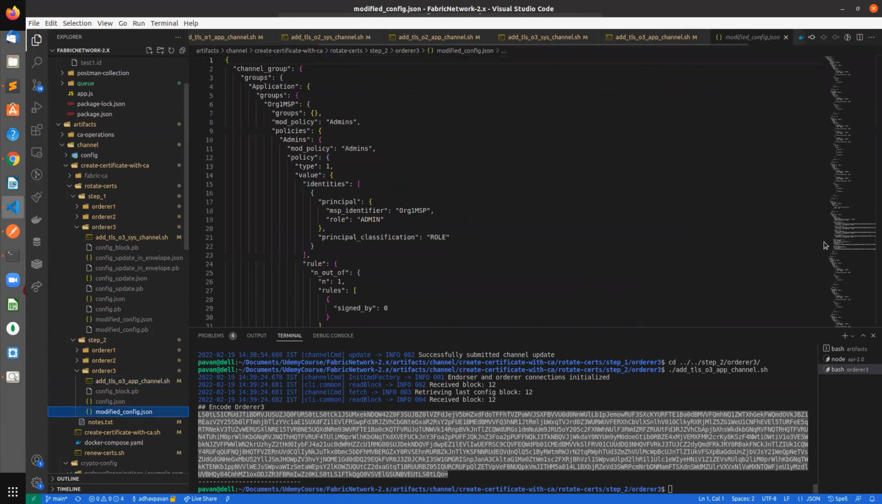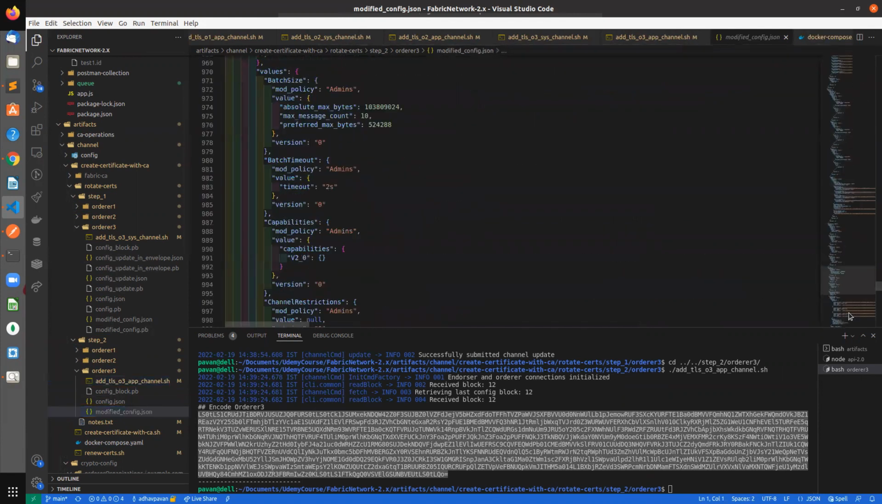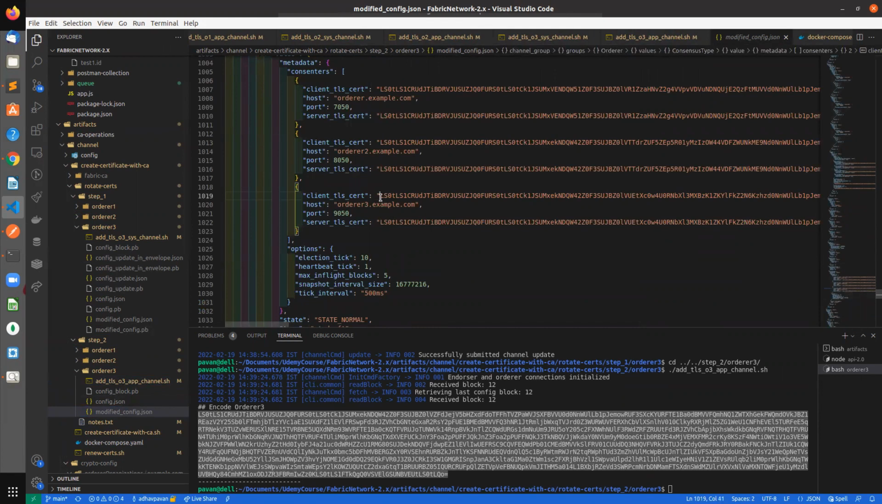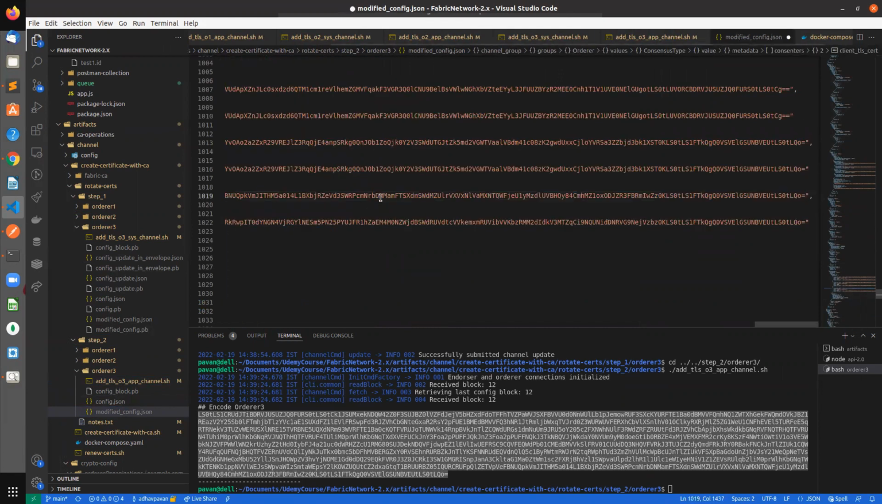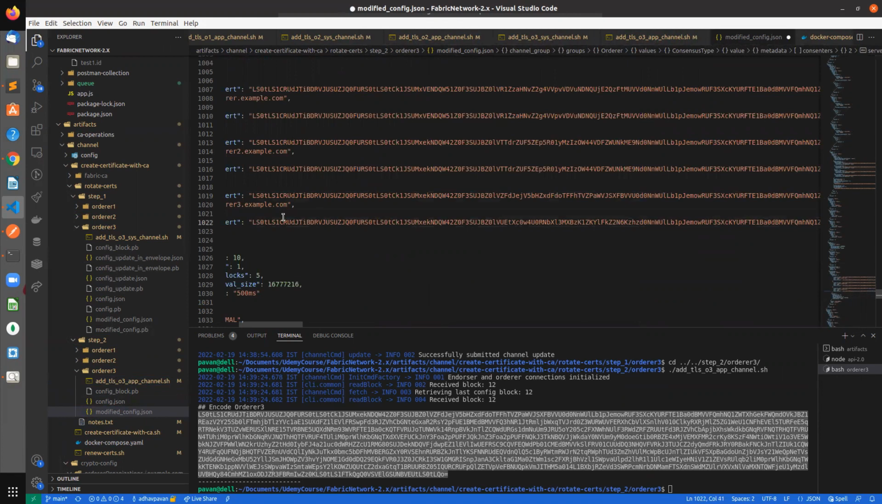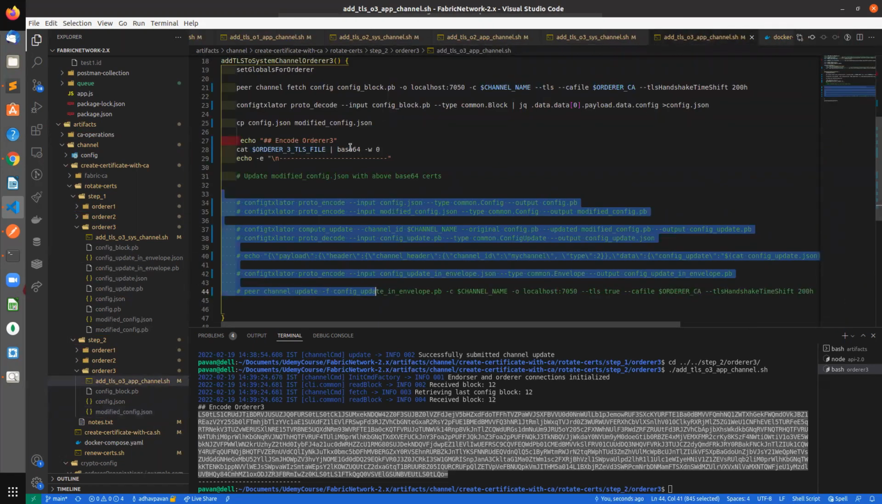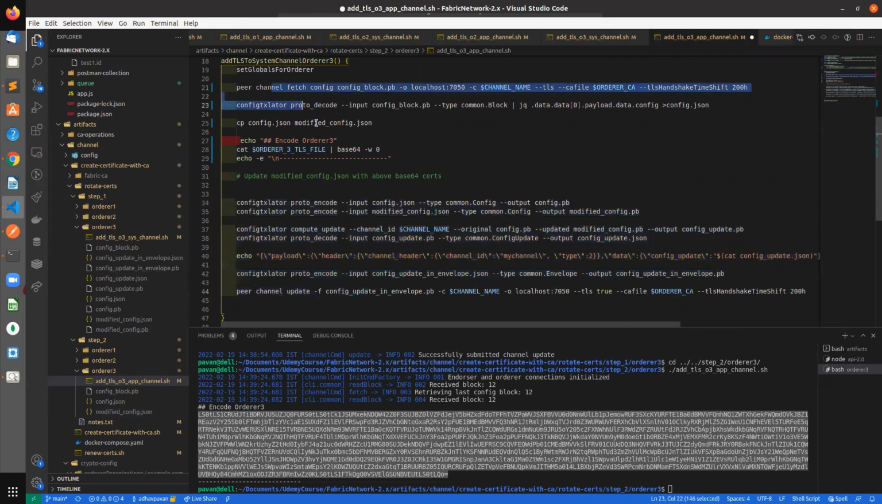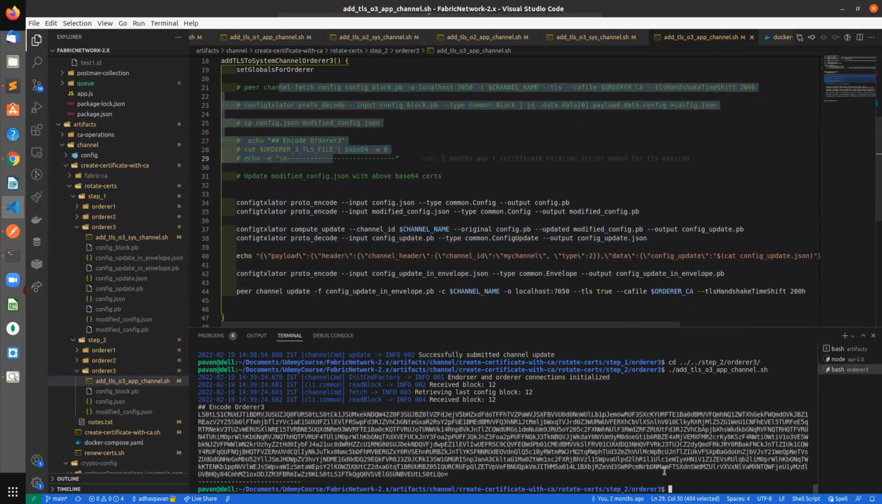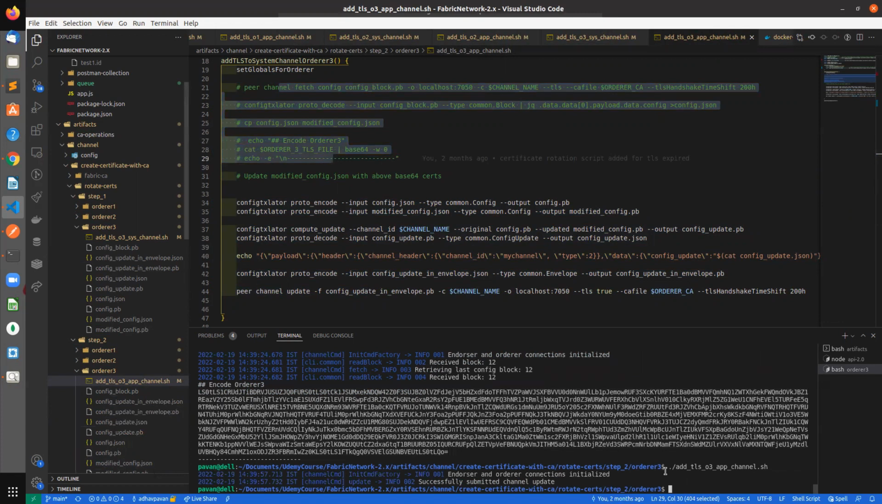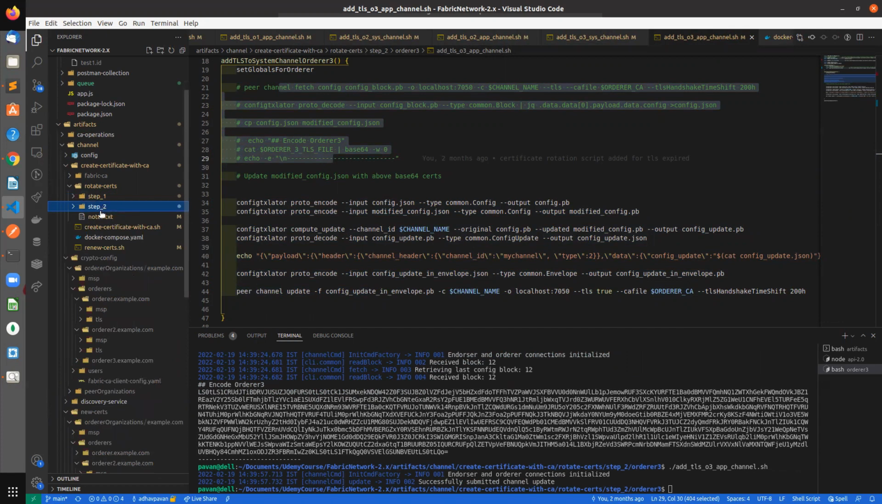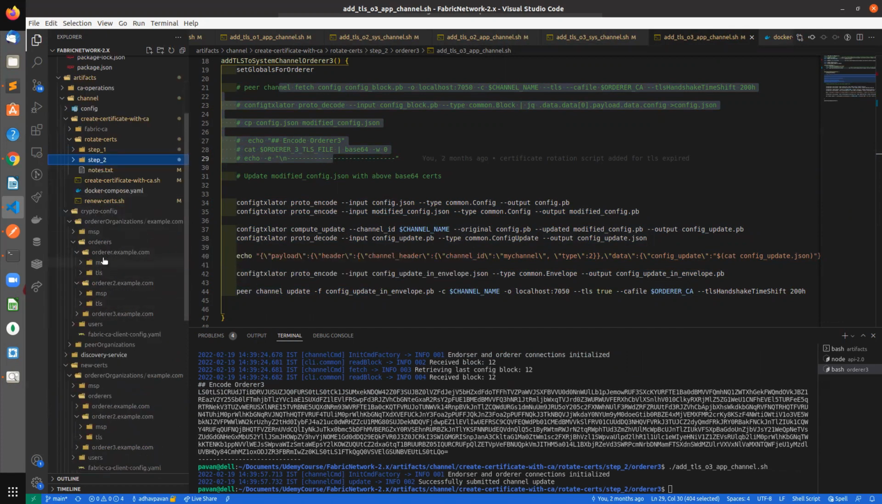Go to the modified config JSON. For the third orderer, we have to do the update. Okay, so for the third orderer as well, we have done the same thing. Now it's time to restart the orderer, but we have to change the TLS folder as well for orderer 3.